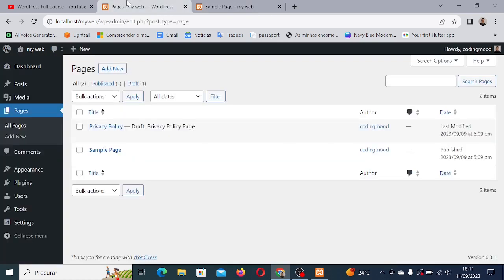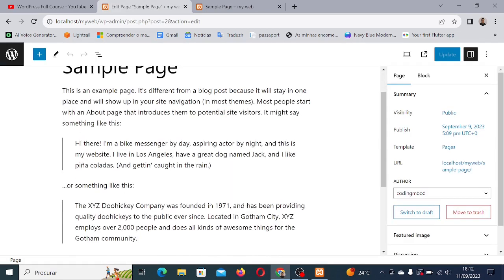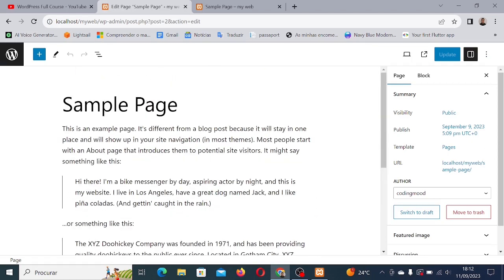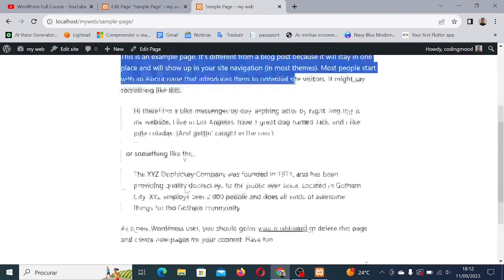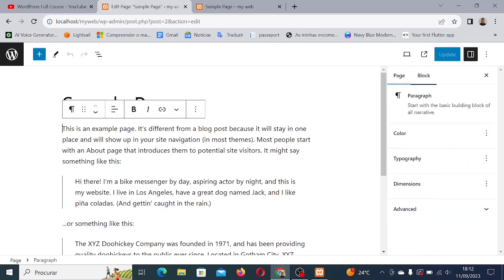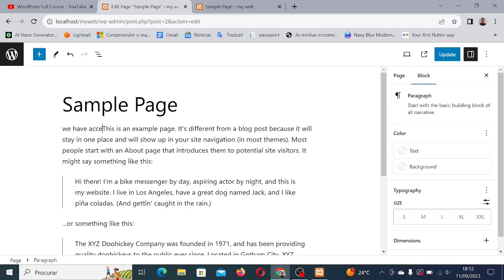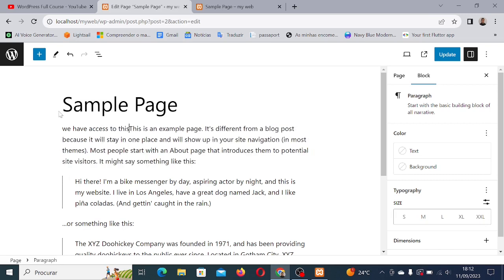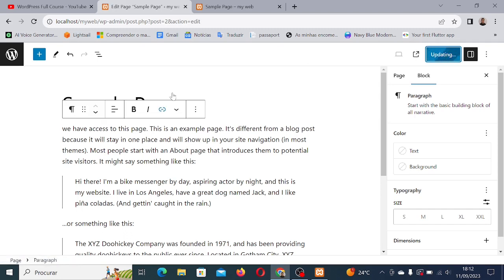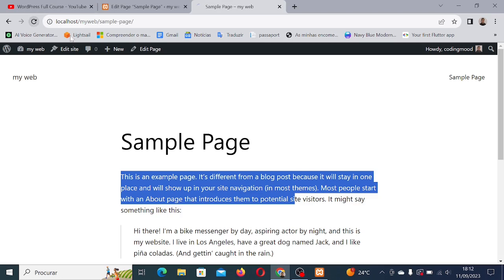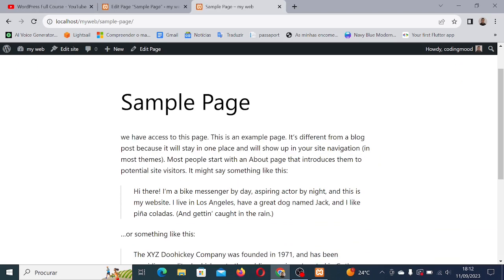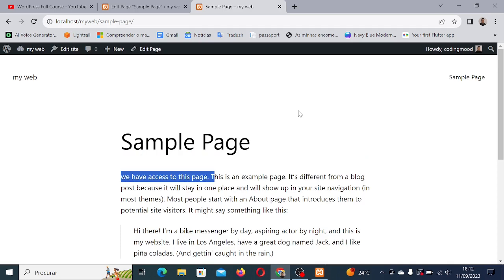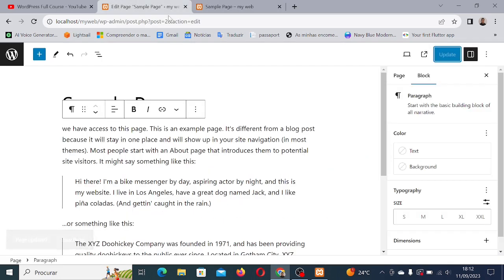And by clicking on this sample page, you can edit the page. As you can see, here we have the text. You can say we have access to this page, and update. When you refresh your page, as you can see, we have access to this page. We can edit our pages from the admin panel. These are the pages, as you can see.